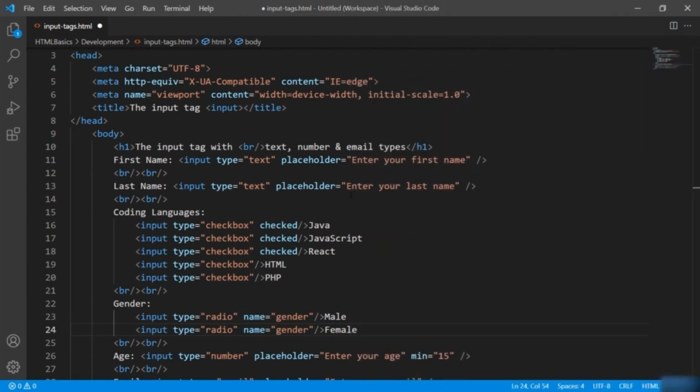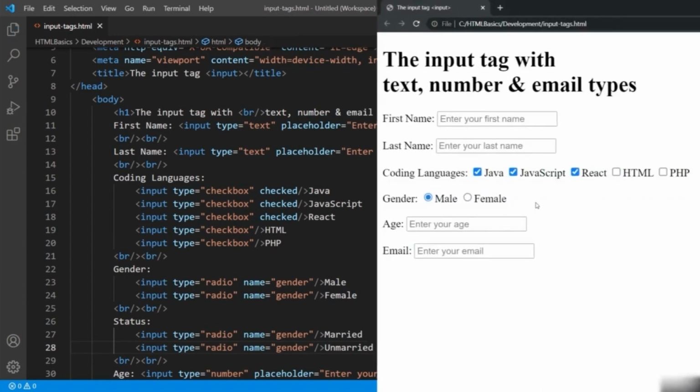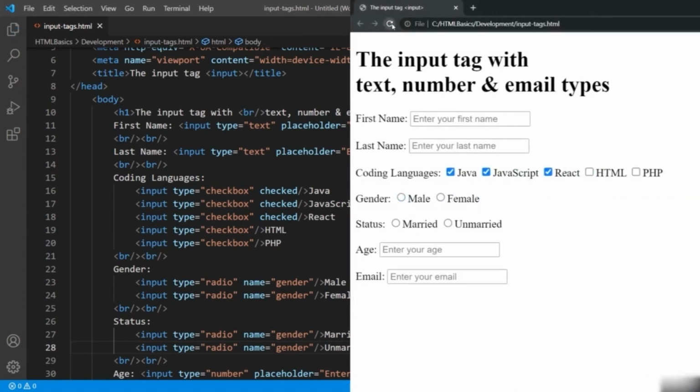Let's add two more radio buttons. I'll copy these two and paste them again. Now they have the same name. I want married and unmarried with these two radio buttons. Let's save this and check what is the output. You can see that if I click on male, female, married or unmarried, only one option is selected out of these 4 options. Now this is something we do not want.